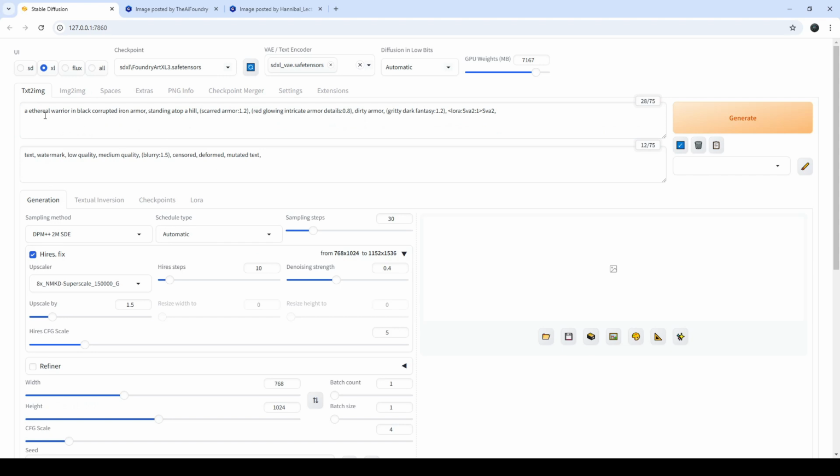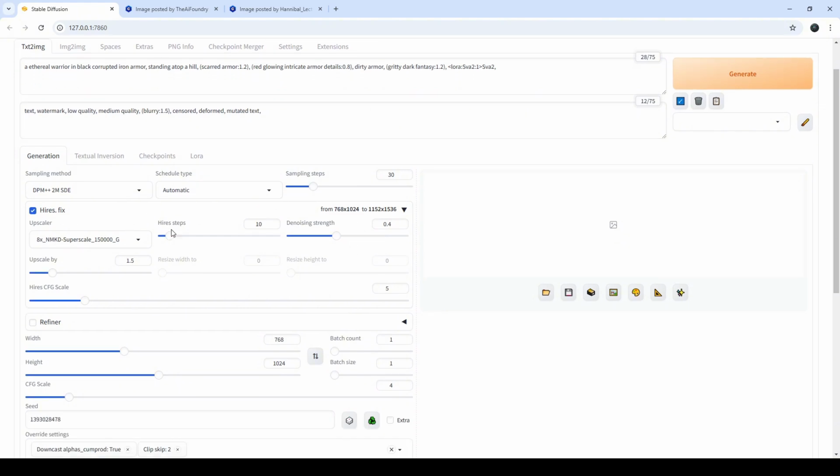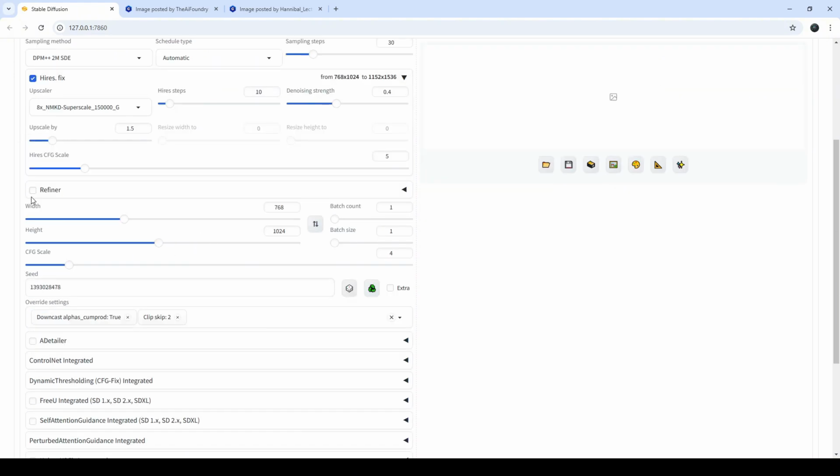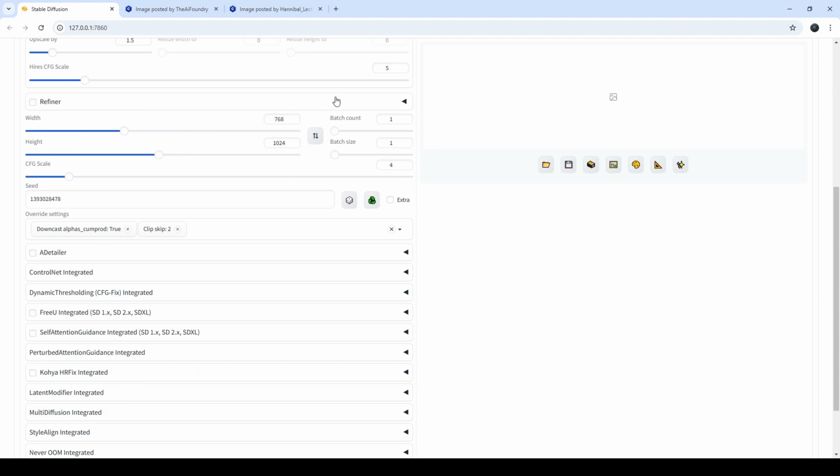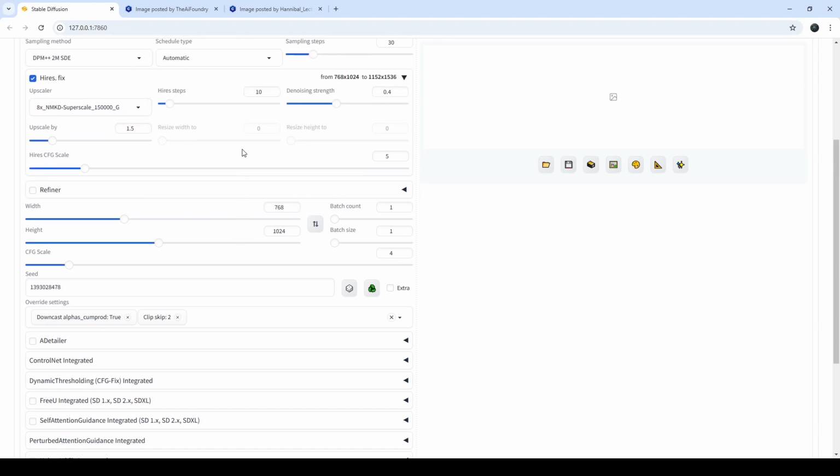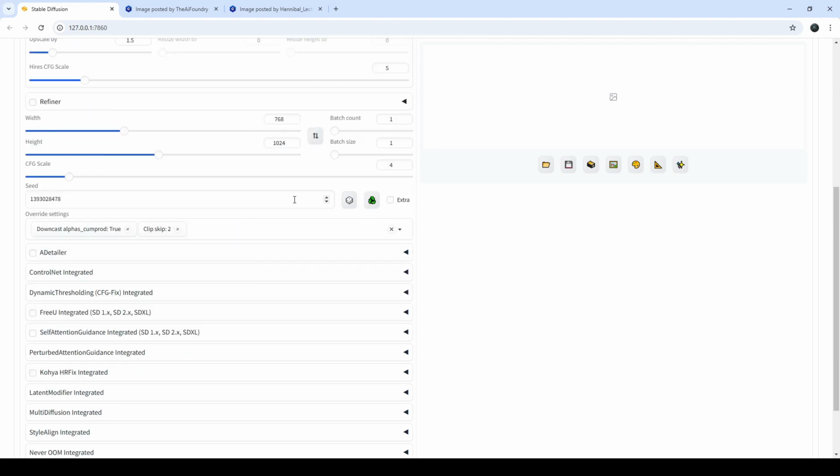Okay, now see, it's got the prompt here, the negative prompt here, the sampling method, sampling steps, the high-res fix settings, the width and height of the thing, CFG scale, and the seed, and then some override settings that may or may not be available in your current UI.